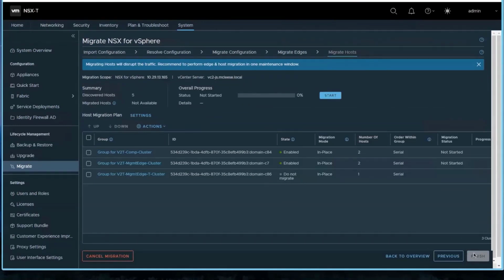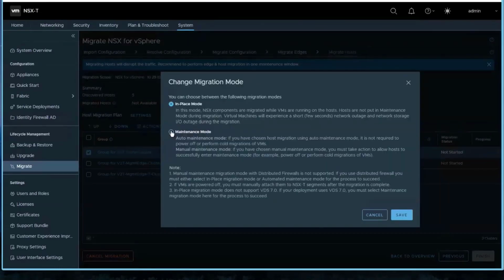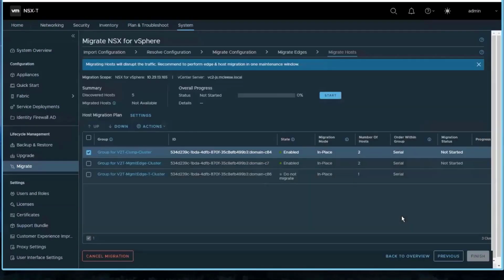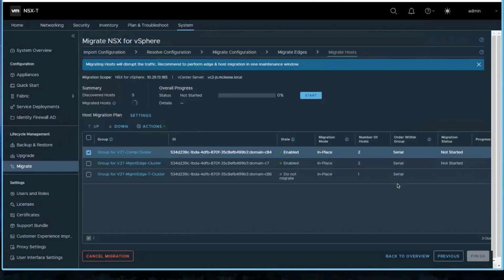After the edges, we have the host migration. Here in our compute cluster, we're going to migrate our hosts, and this is where the VIBs are uninstalled and the VIBs for NSX-T are installed, and then the workloads are moved to the new NSX-T segments. You have the option of changing the migration mode. You can do a maintenance mode, which is an auto maintenance mode or manual maintenance mode, which will move around your workloads and put the host into maintenance mode. In this case, I went with the in-place mode. It was going to be a little quicker, and we'll be able to keep the VMs and everything on the host while we do that upgrade.